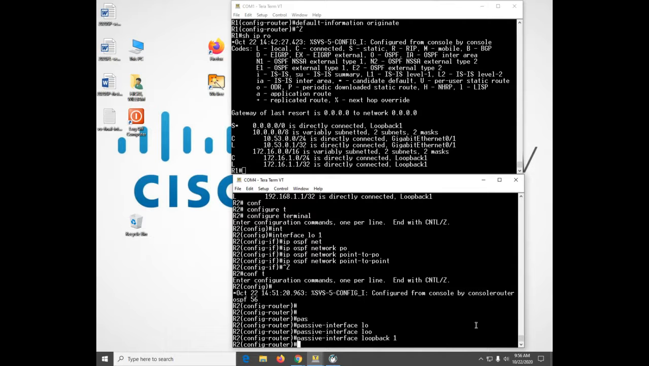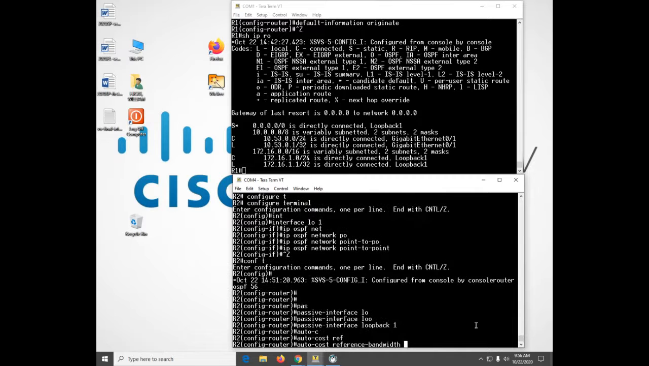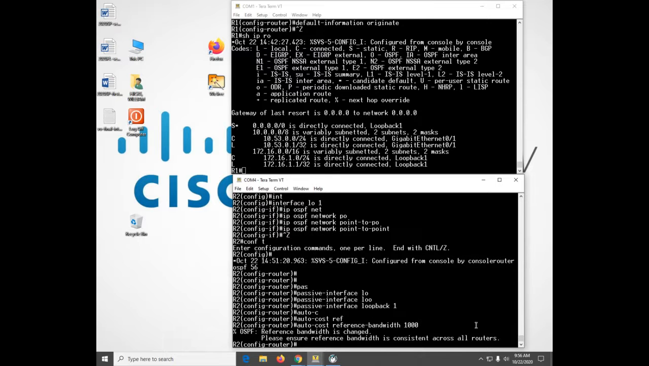Okay, I'm still at the OSPF. Did the passive interface. Oh, I'm still at the router prompt. Okay, auto cost reference bandwidth. It's 1,000. Okay, so I was warning you, this has to be consistent across all the routers, or you could get weird results. Because if one router and another router don't agree on costs, they might not choose the most optimum path.